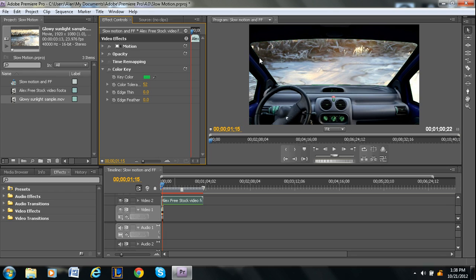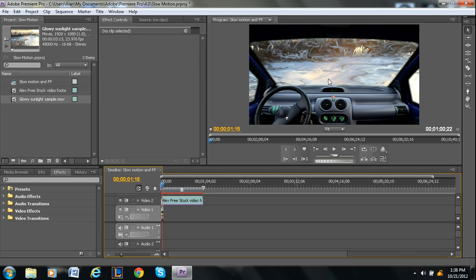Now you can still see a little green around the edges, but that's fine because next we have edge thin. What edge thin does is it just takes away the edges of the green. And then edge feather, this just feathers it, if that's what you want to do. So that looks about good once you see all the green gone.